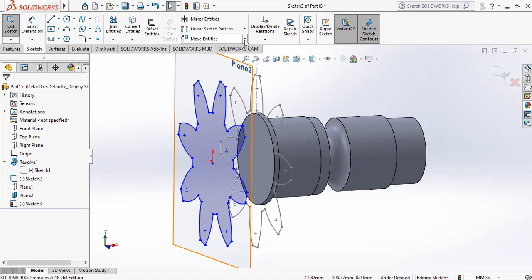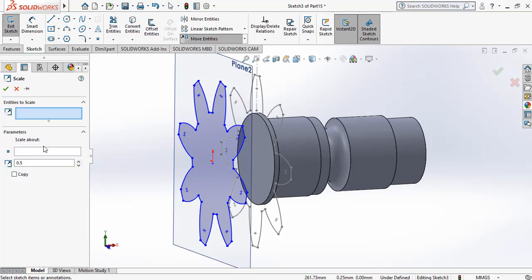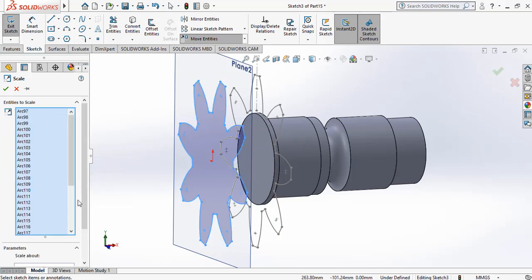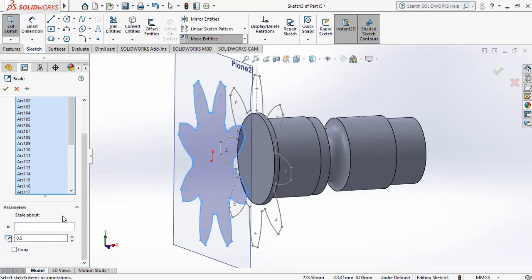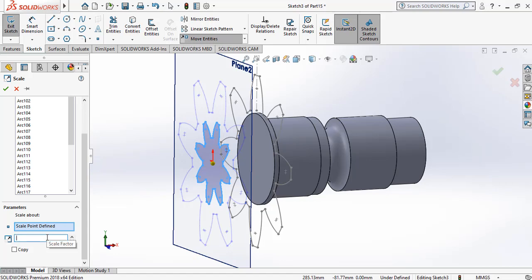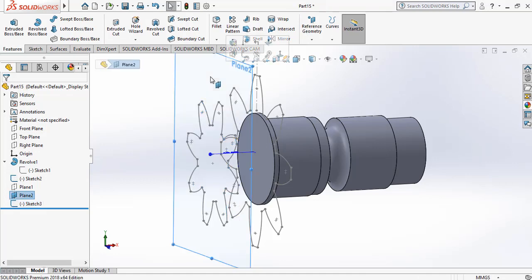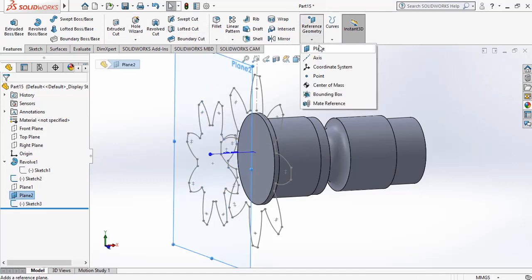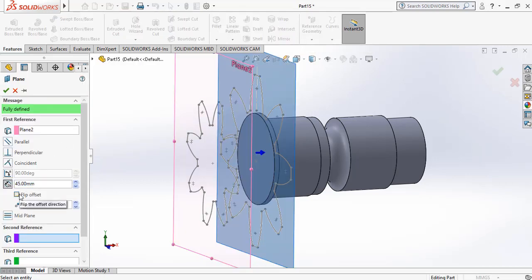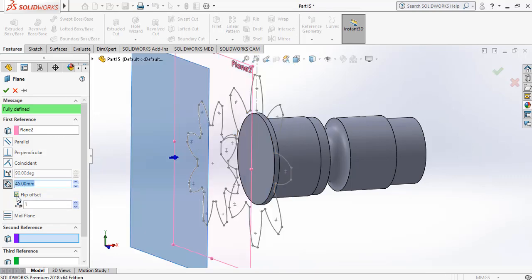Now again go here, Scale Entities. Select all entities again. About scale, select this center and the scale is 0.75. Select this plane and now simply exit. Select this plane, Geometry, Plane again, and flip the offset.